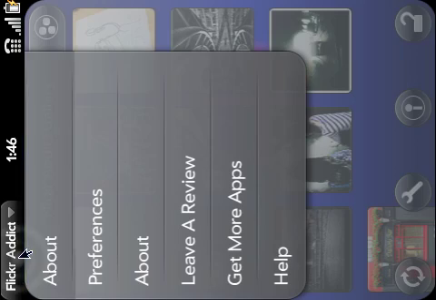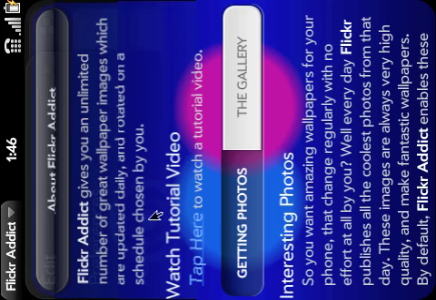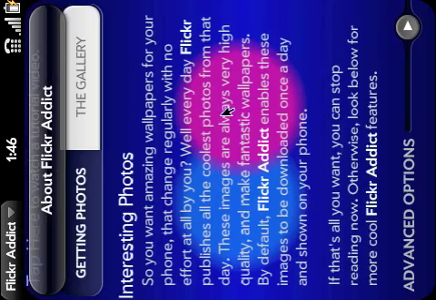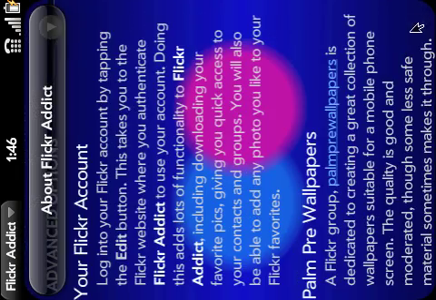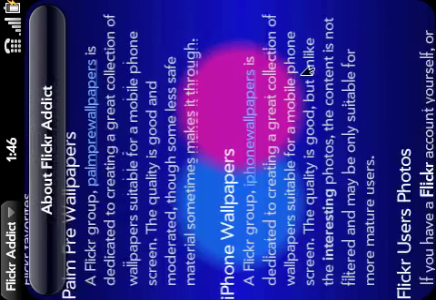There's also a help screen. Just click up on the top here, you see About. Just tap About, and that explains everything you need to know about using Flickr Addict. There's a tutorial video as well. Just tap the little link in the About scene, and it'll take you to this video and explain it all again to you.